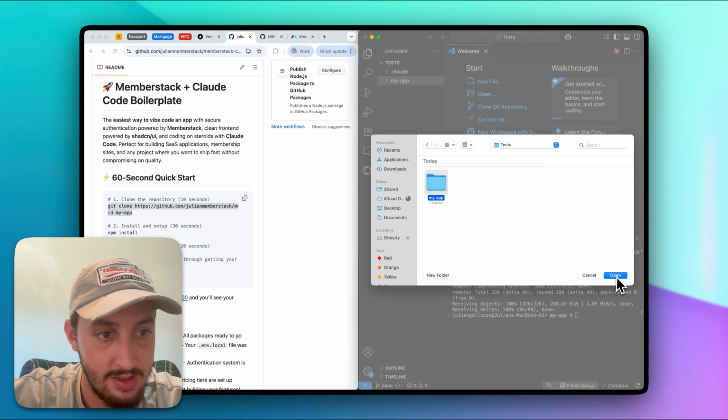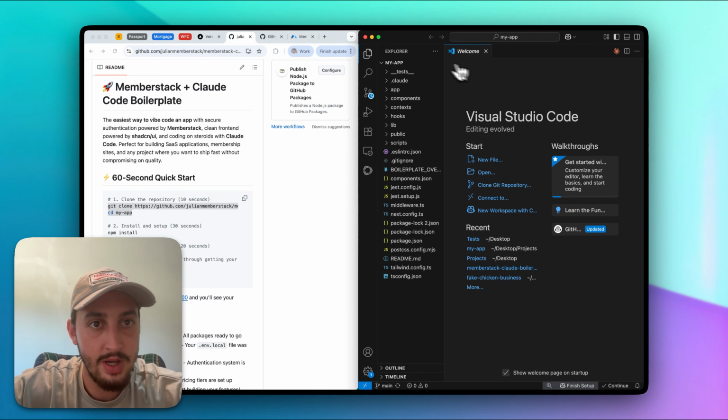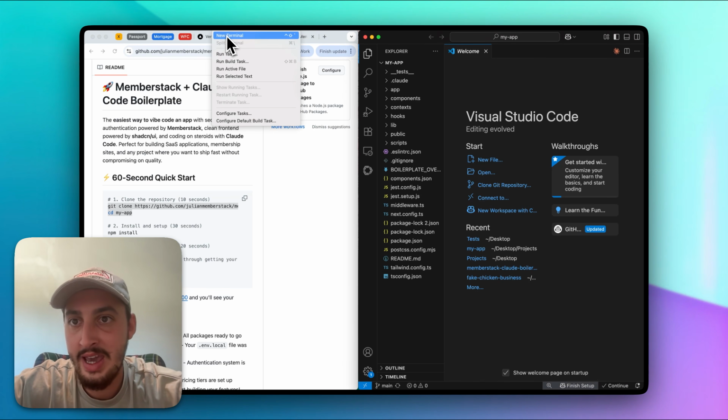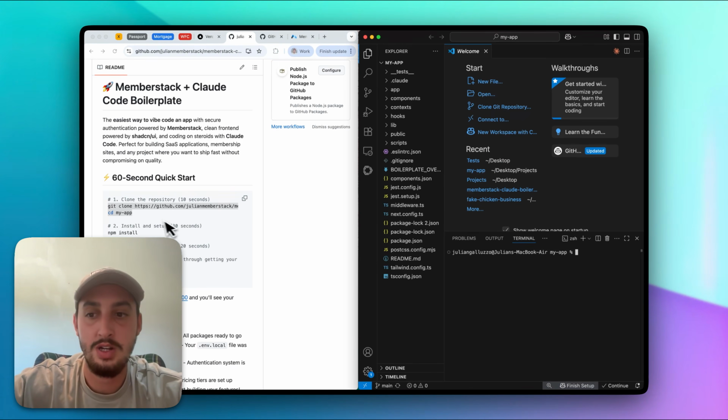Find that a lot easier. So let's go ahead and open that folder right there. As we can see, that is where we are. Get away, Copilot, nobody wants you. And new terminal. All right, so now we are in my app and we've started a new terminal.